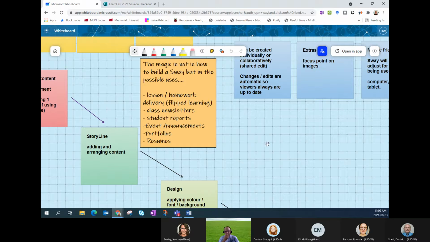So while I am going to show you how to build one, that's not the important part. It's the creativity. It's the ideas of what I can do with this once I have this tool in my toolkit. Don't focus on trying to remember everything about how to build a Sway. I'm going to go over some basics, but if you ever need help, you can always reach out to myself or any of the other digital leads for a refresher or another session. We'd even work with your classes on how to build Sways.